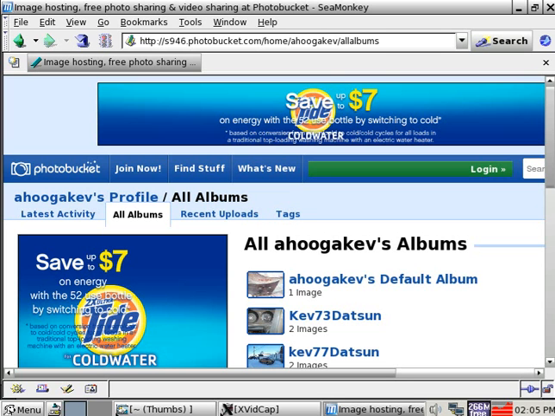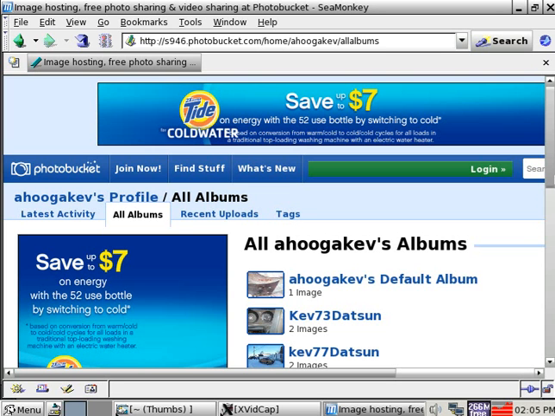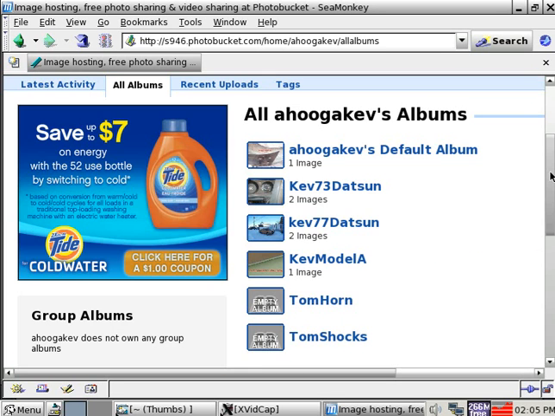If I'm going to somebody else's site that I've never seen before on Photobucket, the easiest thing to do is just click on all albums and get a list of all their albums, and then you can try and figure out where their picture is. So in this case, we look at ahoogakev, and we see I've got the default one with one image.